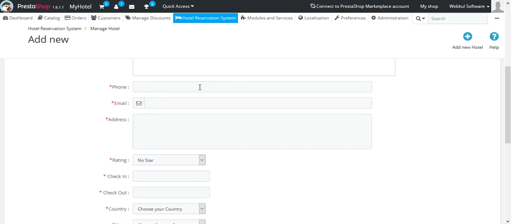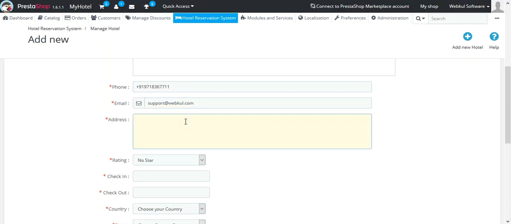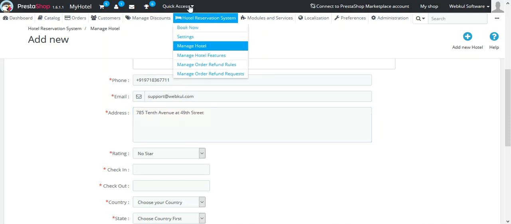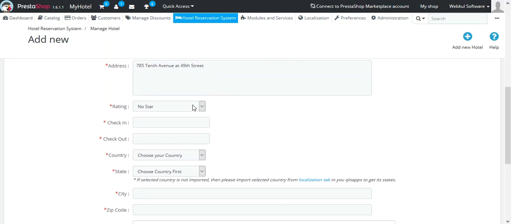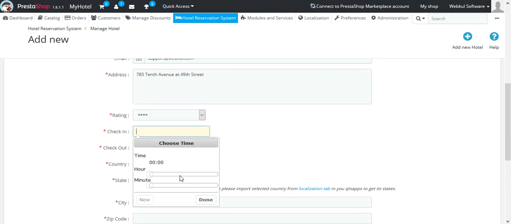Now, you need to enter the contact information about your hotel, such as phone number, the email address, and the complete address of your hotel. Now select the star rating according to your hotel. Now select the check-in and check-out time.